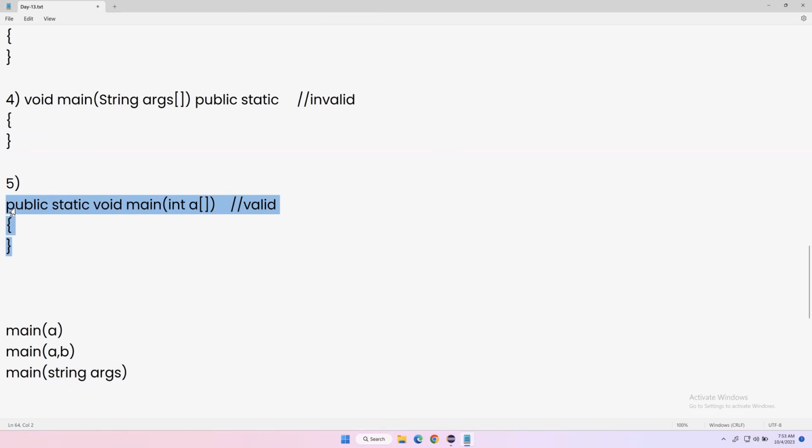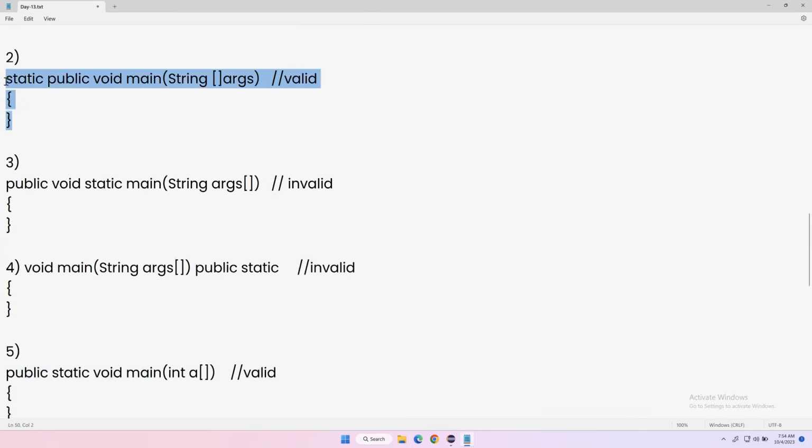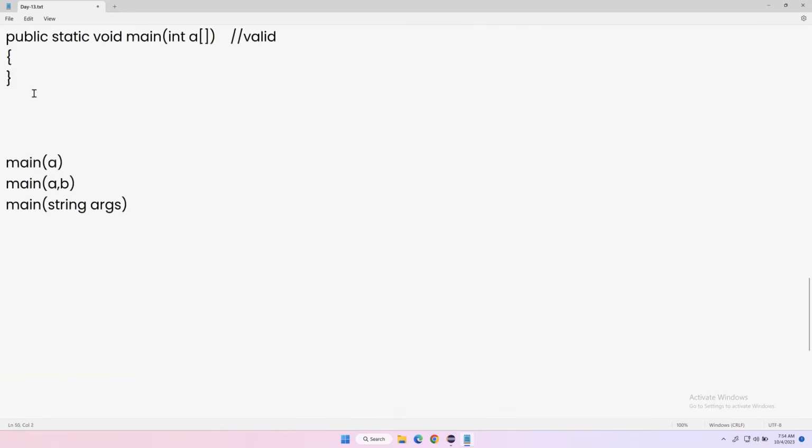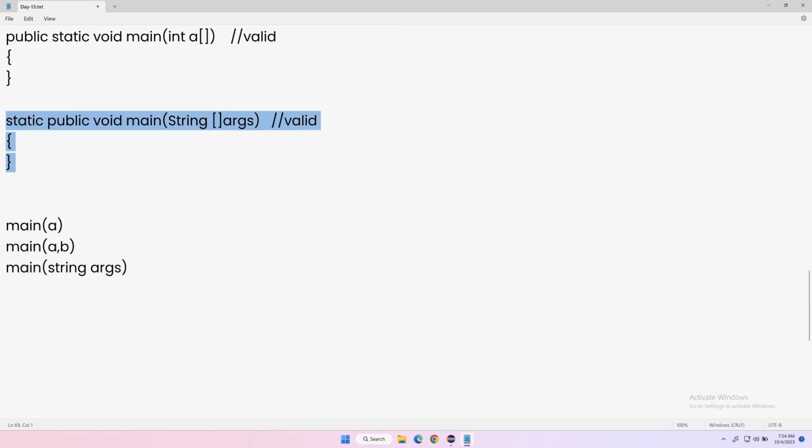Guys, you understood? Any confusion here? After writing this method, you still have to write another actual main method, because this method cannot be recognized by JVM. JVM will treat this method differently, like another type of main method, not the actual main method from where execution will start. So you have to write the actual main method, because JVM will look for that one, not this one. But still it is valid.